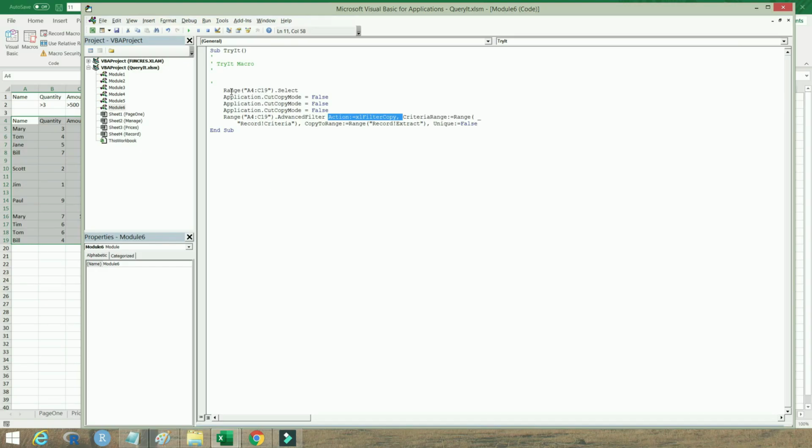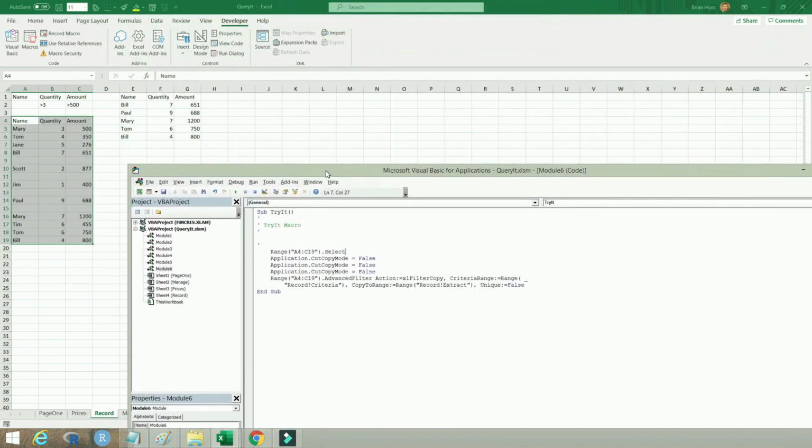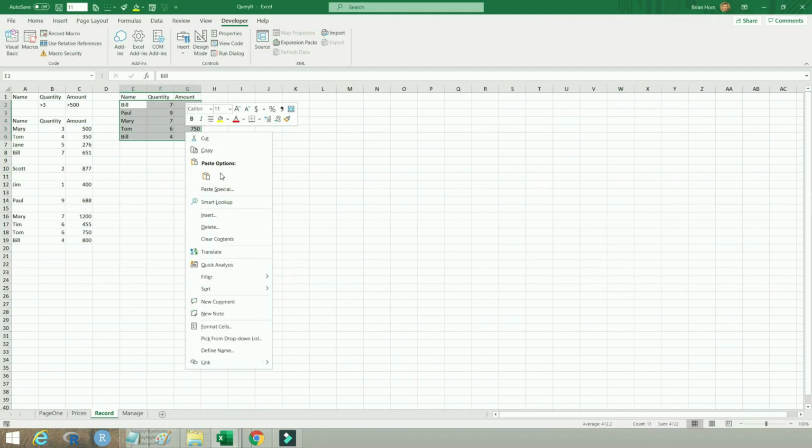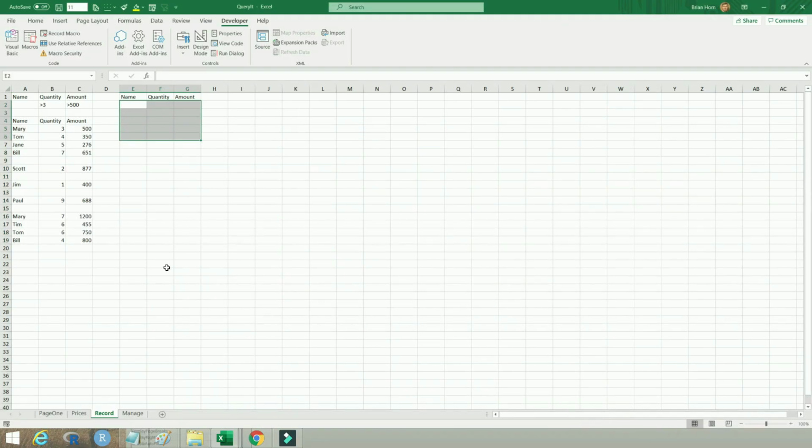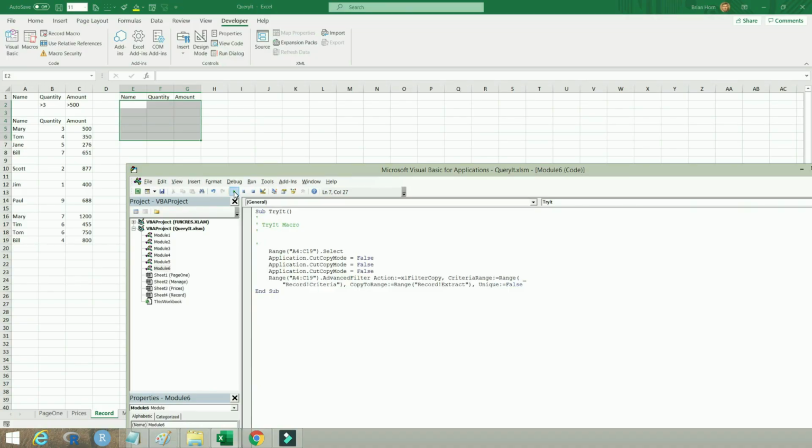So we see the kind of code it generated. It took the range A4 to C19, which is where the data is at, and then calls the advanced filter with some specific parameters. It also created a named range called record criteria. Let's go out here and manually clear where the result set is currently at. And now let's go into this VBA code and simply run it. You can see here we ran it again, and there's the results set from the advanced filter that we automated.